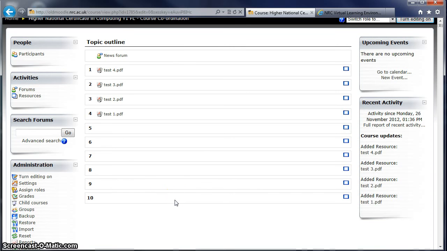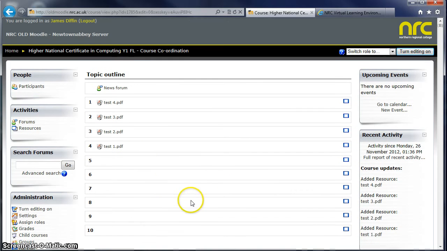Hello. Now, most of us have already made the move from Moodle 1 to Moodle 2. However, especially coming into the new semester, there's probably going to be a few folks who realise that they still have some material on the Old Moodle, NRC Old Moodle as we're calling it, that needs to be brought over so that classes who are using the new Moodle can use it.